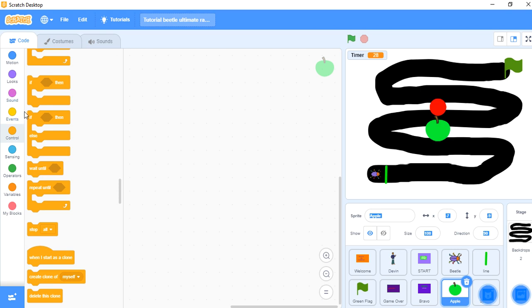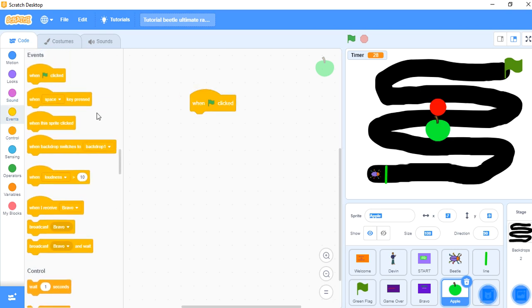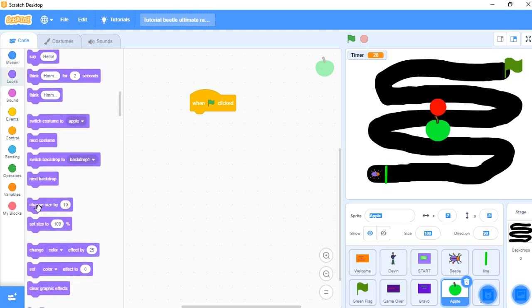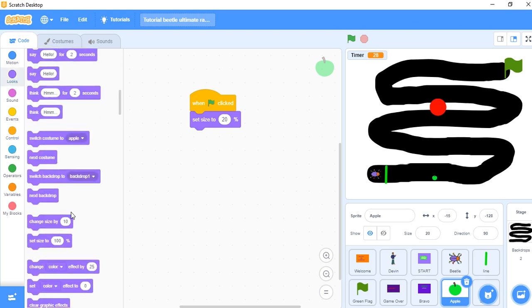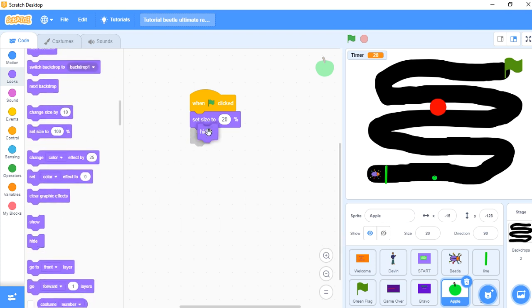What we're going to write is when green flag clicked, then what should happen? You want to set the size of the apple to, let's see, 20. Alright, can you see 20? I think it's making more sense like this. Then I want it to hide when I click on the green flag, because remember, when you click on the green flag, it is only the welcome and start guys that are going to be working. So we want it to hide at that time. So I'll go to my looks and then do hide.